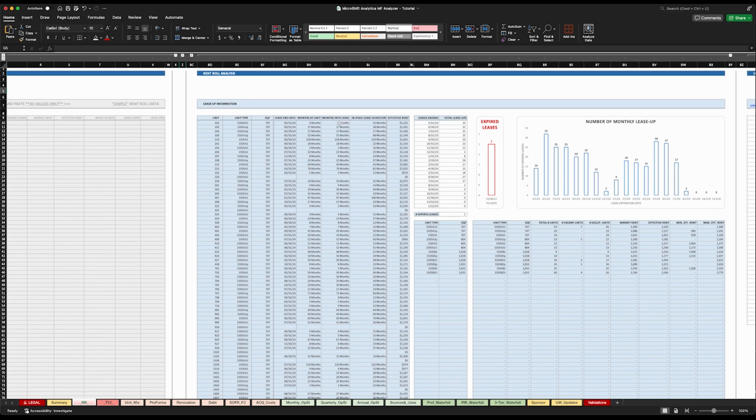the month into lease, that's based on the lease start date and today's date, how long since that tenant signed their new lease, and the in-place lease duration, how long is their current lease for, as well as the effective rent.